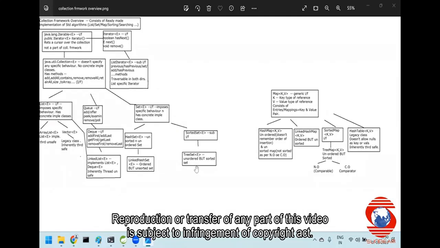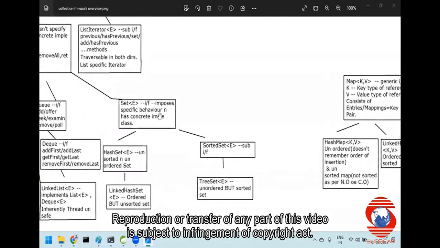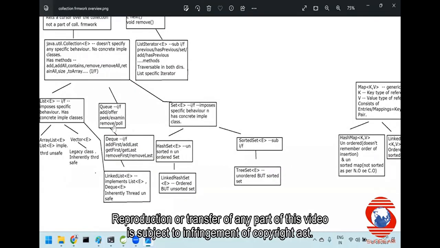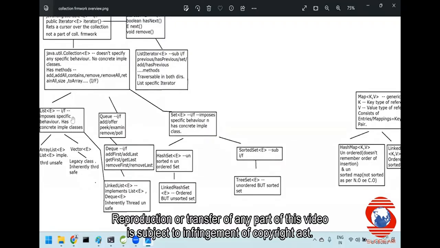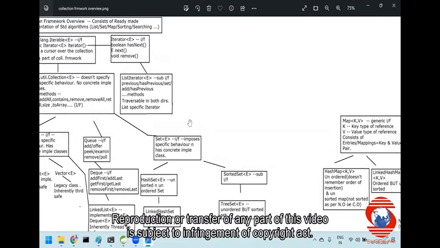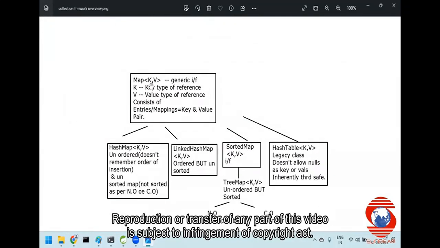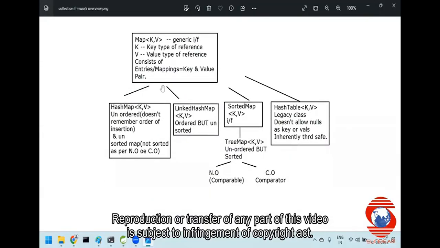set. Now, when we talk about a set, it was again a generic type of an interface. If you can easily recollect, set has specific behavior, duplicate values were not allowed, queue has add, offer, peek, and examine, list has its own methods. Later, once this collection hierarchy was over, we moved to the map hierarchy, where we have key and the value pair. Here I have hash map, linked hash map, sorted map, and hash table.